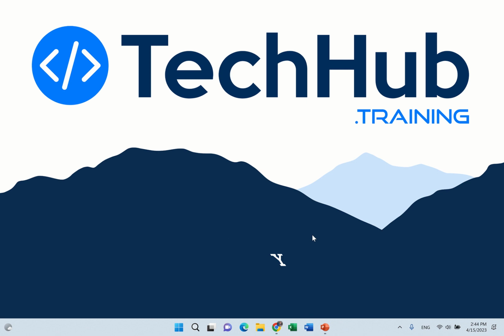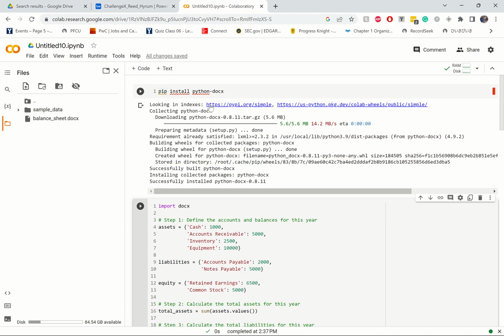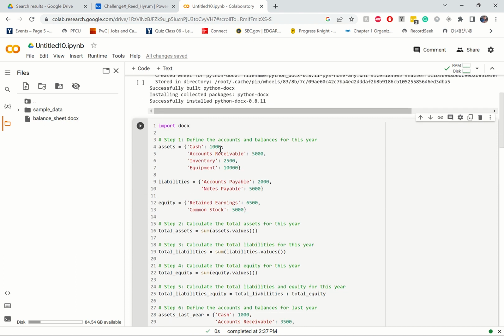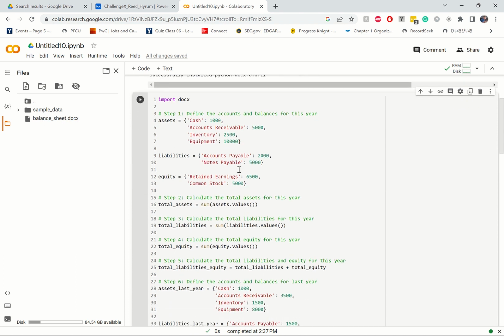Today I'm going to teach you how to manipulate Word documents in Python. We're going to be using docx, so you're going to need to install that. Just do pip install python-docx, and then you can import docx so that you can use all the functions and methods in that library.